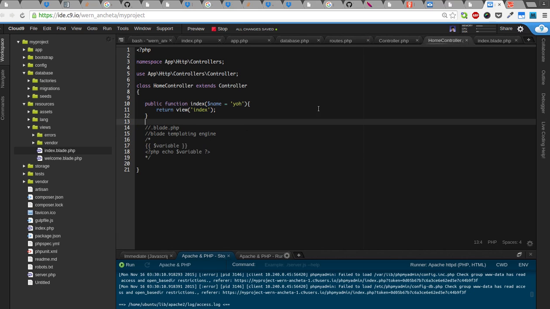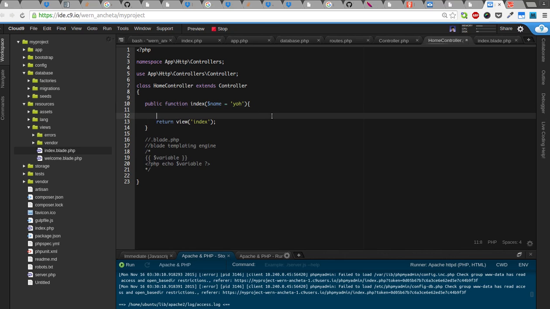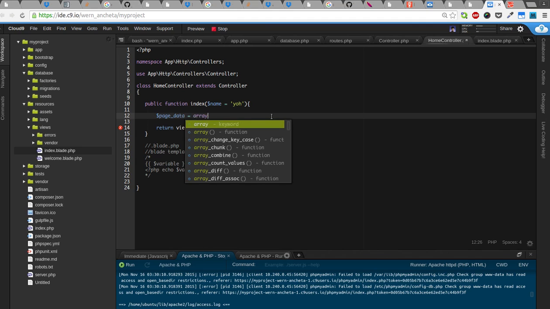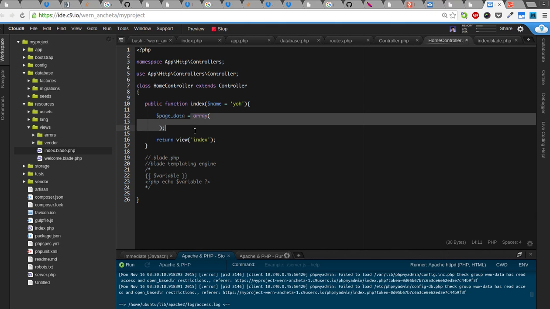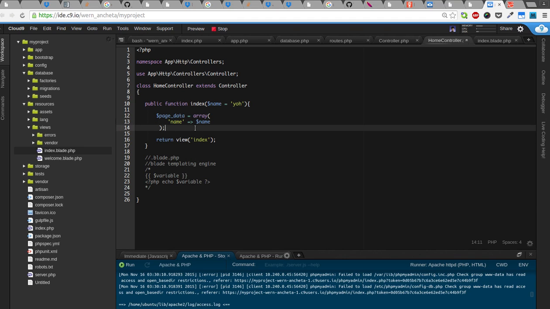Okay, so now we haven't actually passed the name yet into our index view. So to do that, you need to define a new variable. You can name it anything you like, but I like to name mine page data. So the view data is just an array. So in here you can define the variables that you want to use. So name, then it uses the name variable that's passed in the method.